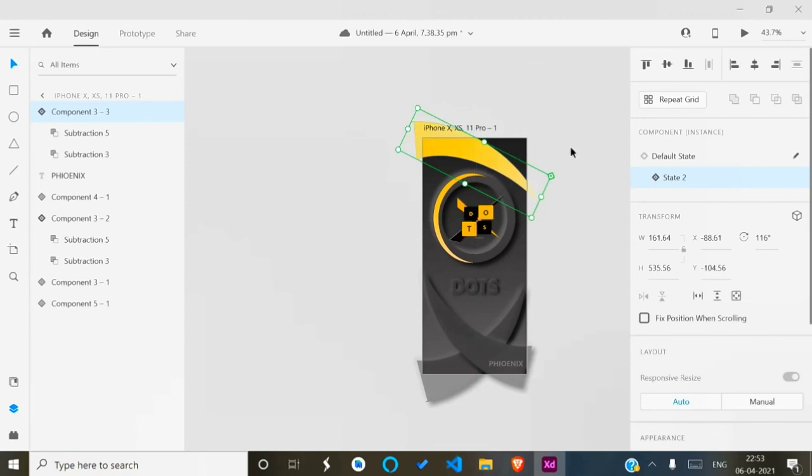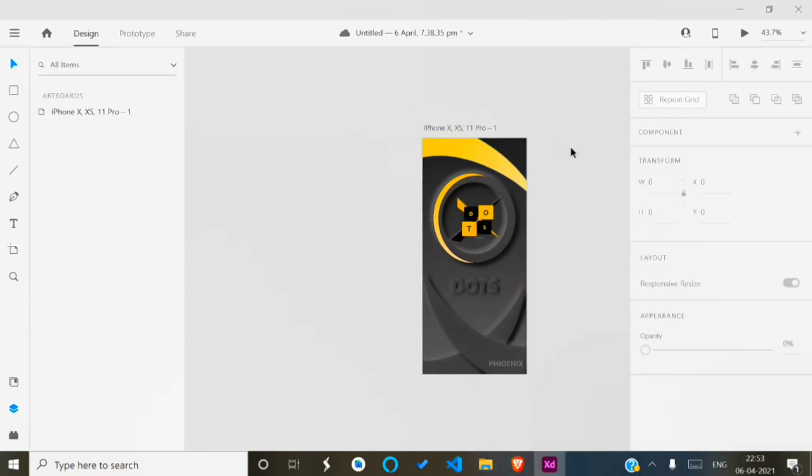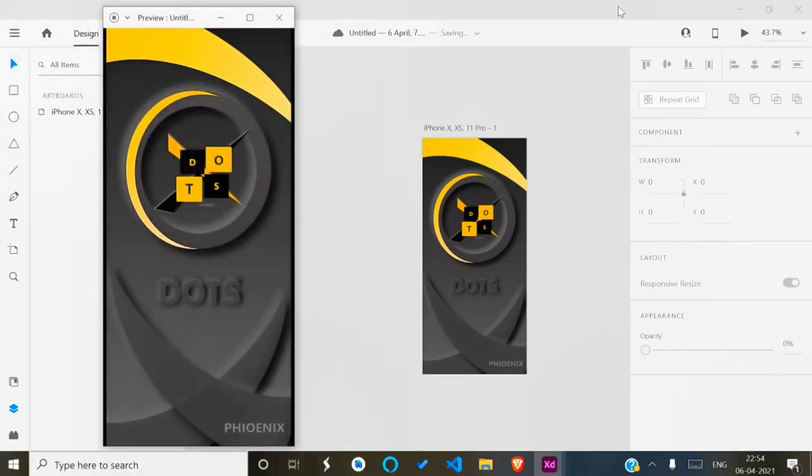So our design is ready. Now you can use it as splash screen of your own application. Now just run it.